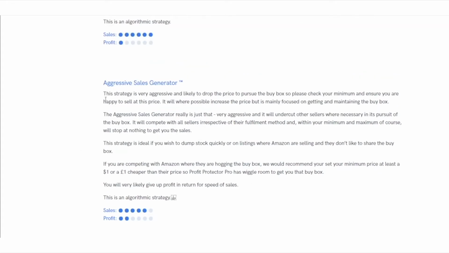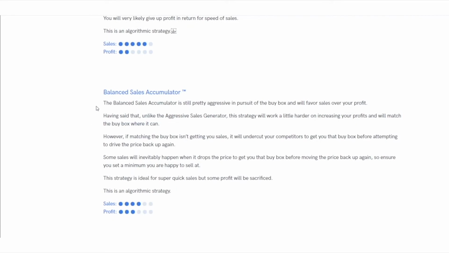If you come further down, we've got now an aggressive sales generator. So this is slightly more profit based, but still very heavy on the sales. So again, this is one where if you're going to want to dump stock, then you might want to choose this with perhaps a little bit more caution on the profit there. Now, the balanced accumulator, you can see now we're becoming more balanced within the sales versus the profit. So this is still quite aggressive and will pursue the buy box in favour of sales over the profit.